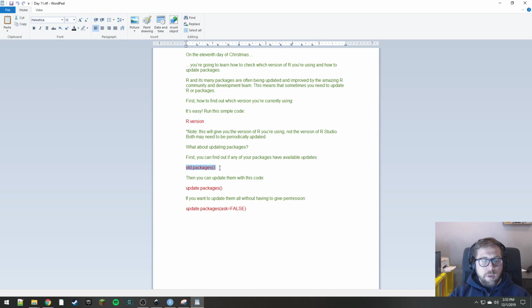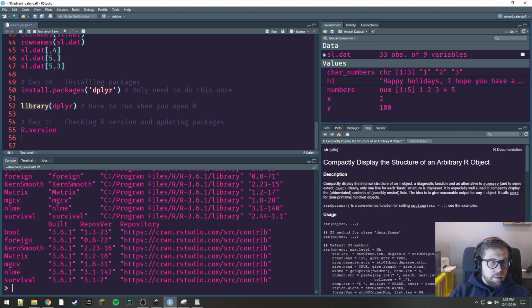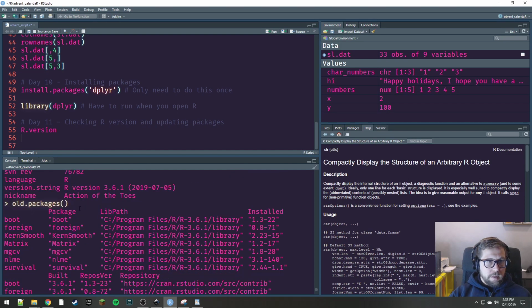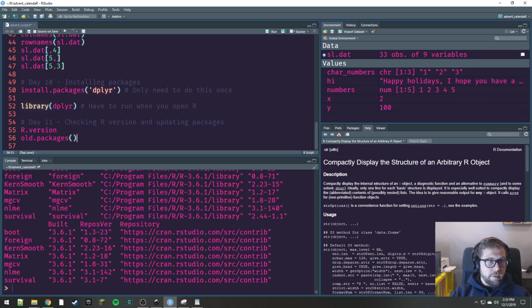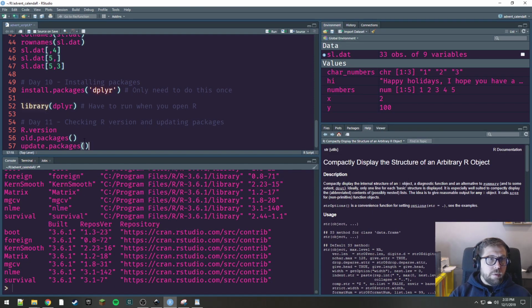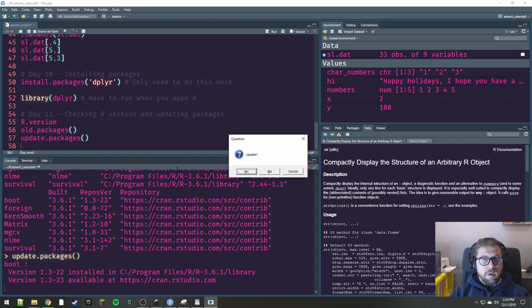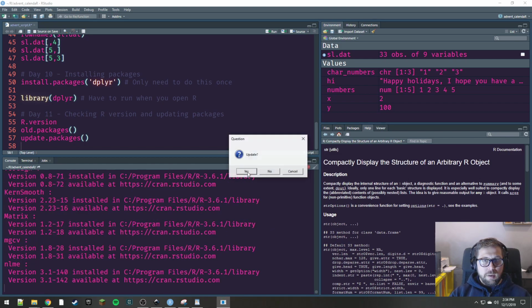Okay, so we can find out if we have any old packages by running this command. And it says I have a decent number of old packages. I don't have a lot of packages installed yet because this is a fairly fresh installation of R, but regardless, there are a few that are out of date. And so we can update those using this update packages code. So let's run that and see what happens. Question, update. We'll just hit yes. Oh, I see, it's doing it for each. Okay, and so now I think I understand.